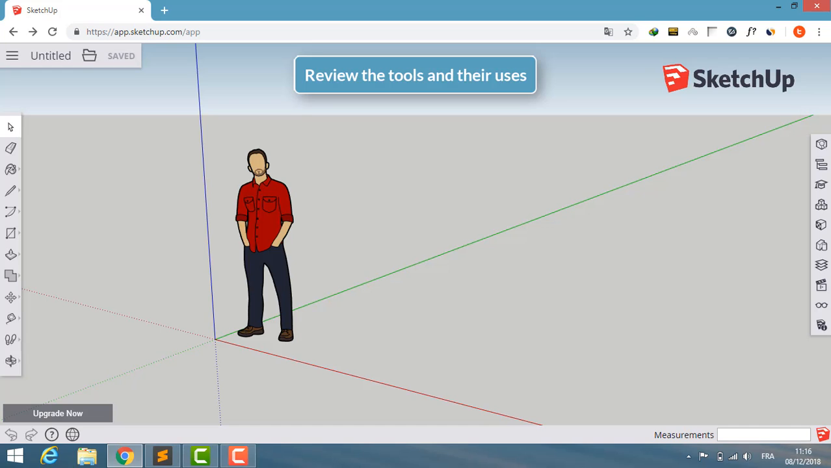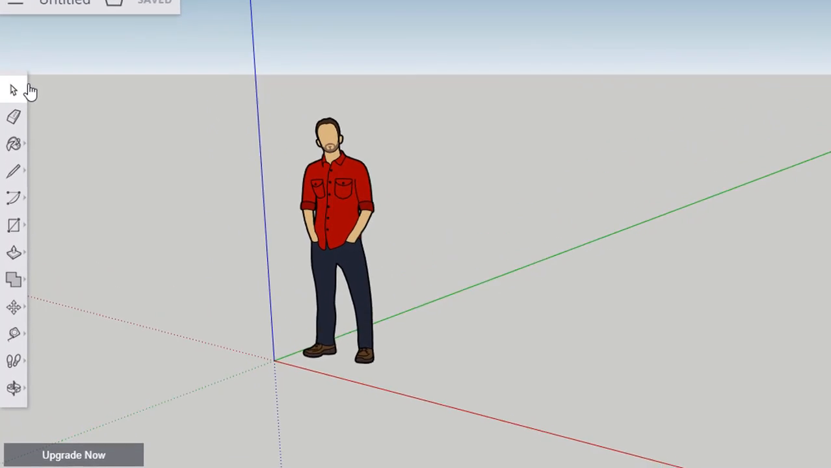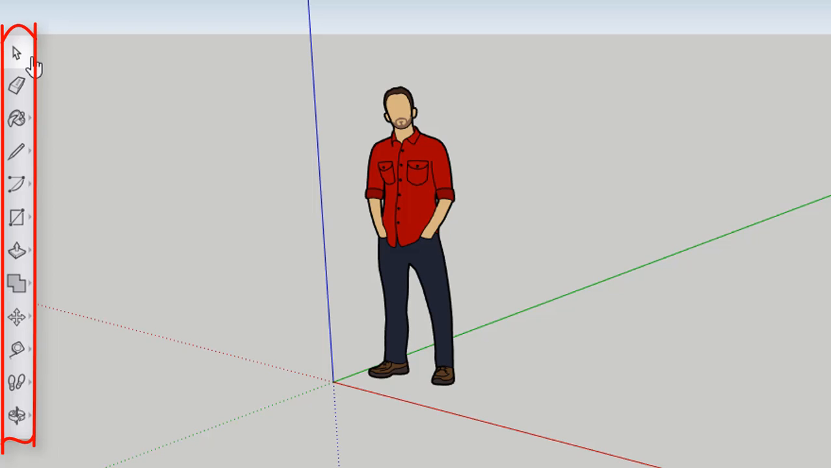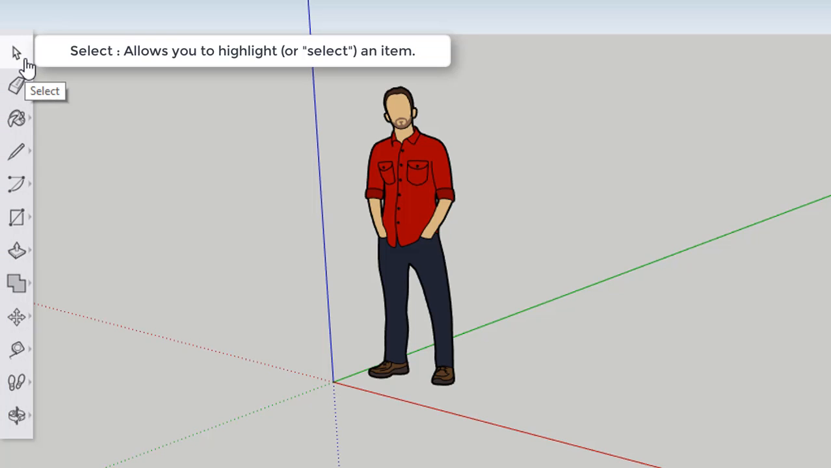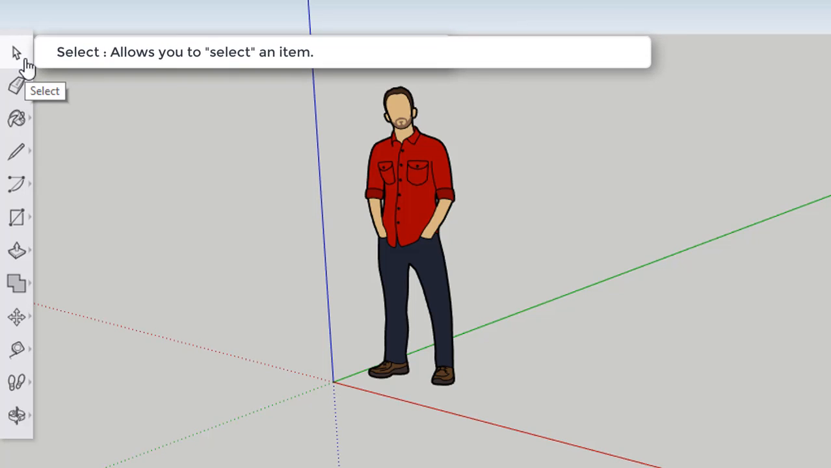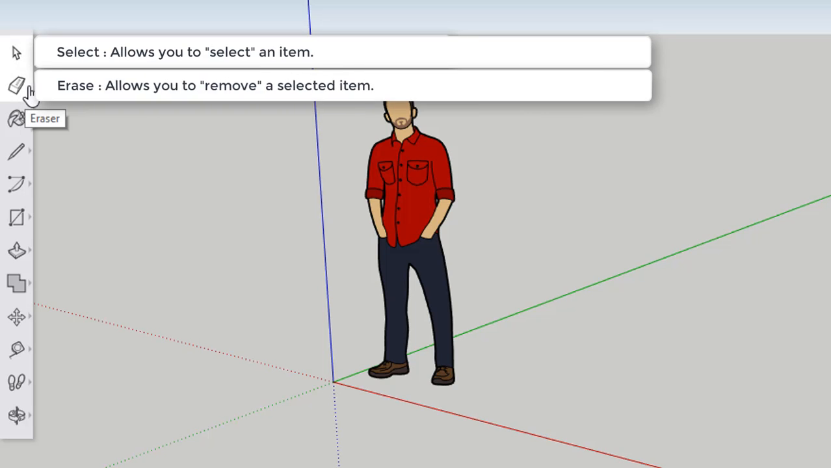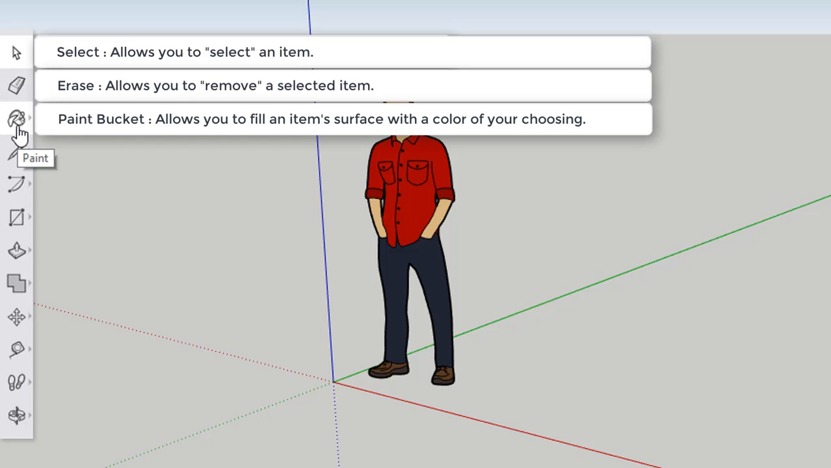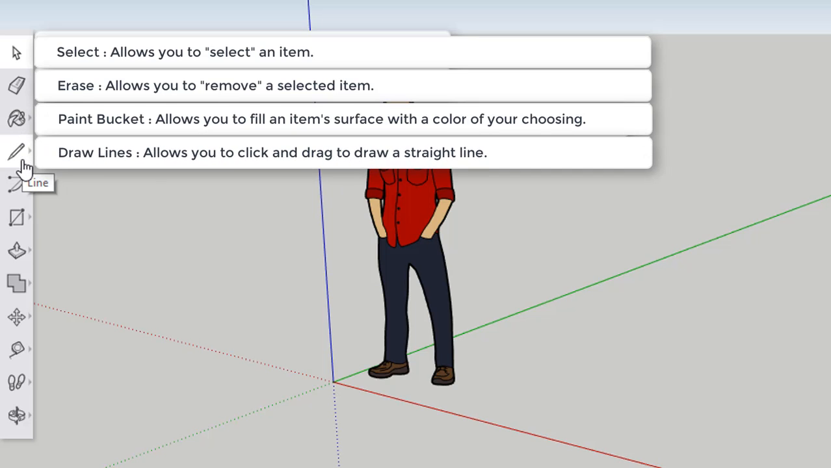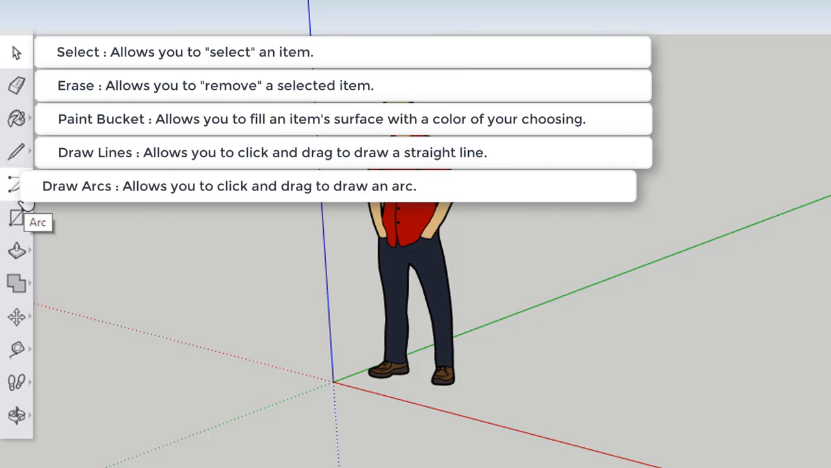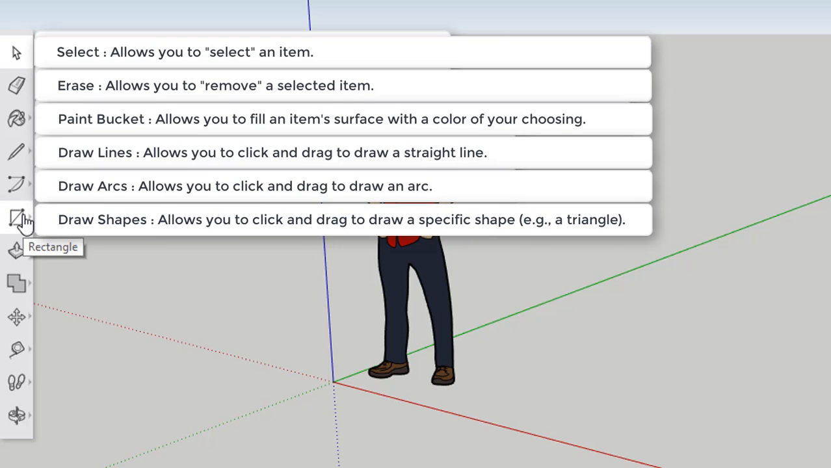Now, let's discover some SketchUp basics. On the left side of the page, you will see a vertical column of icons. These icons, from the top to the bottom, correspond to the following tools. Select allows you to select an item. Erase allows you to remove a selected item. Paint Bucket allows you to fill an item surface with a color of your choosing. Draw Lines allows you to click and drag to draw a straight line. Draw Arcs allows you to click and drag to draw arcs. Draw Shapes allows you to click and drag to draw specific shapes, such as triangles.